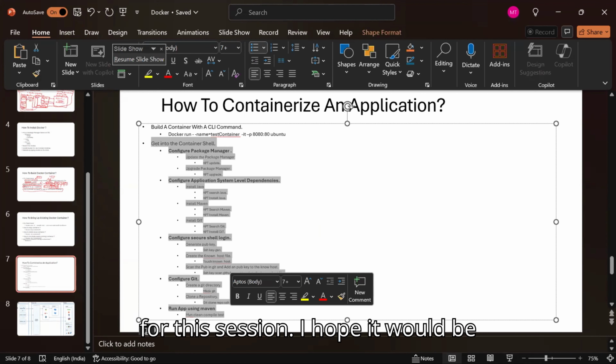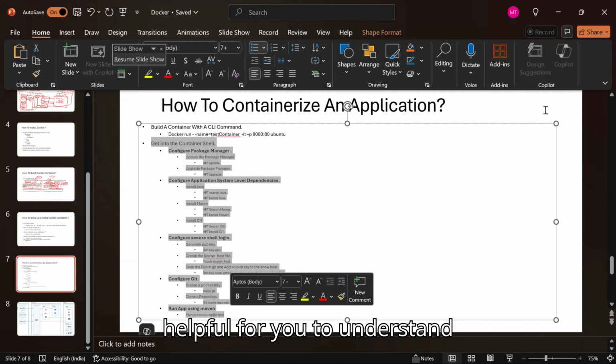Well, that is it for this session. I hope it would be helpful for you to understand Docker more closely.